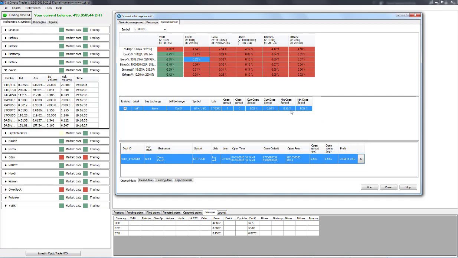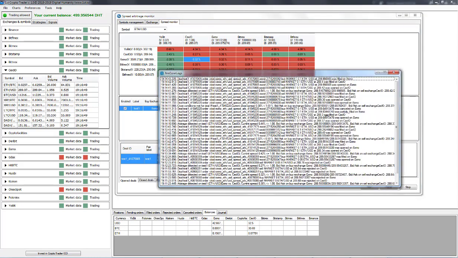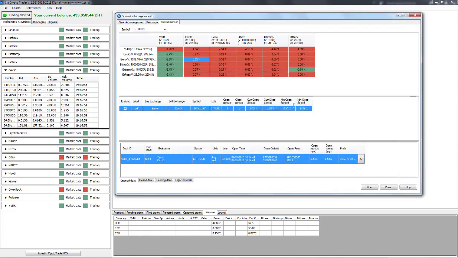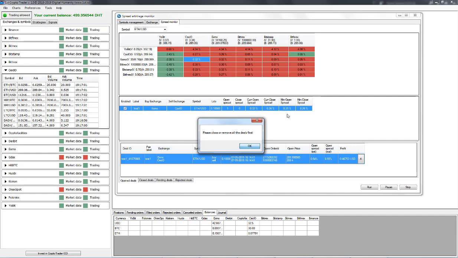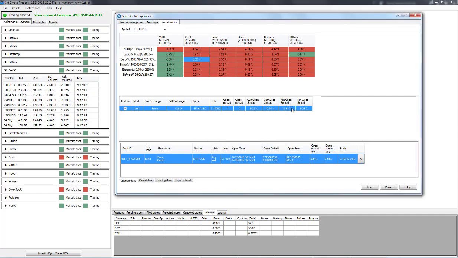You can also right-click and choose to view the logs. We've already seen how that works, but we'll take a look at it again. View log, and there we go. This is where you can view the history of your activity. You can also click to remove the pair, but that will not work right now because we have an open order. And we also have an option to switch sides, and that will switch the buy exchange and the sell exchange, but it won't work because we have an open order right now.